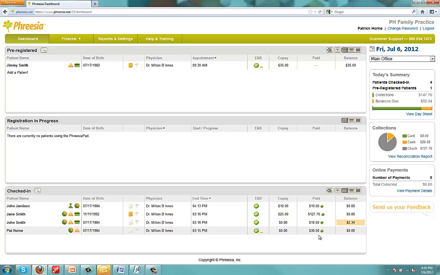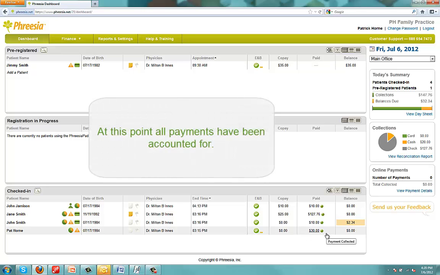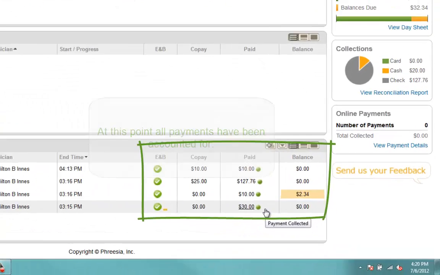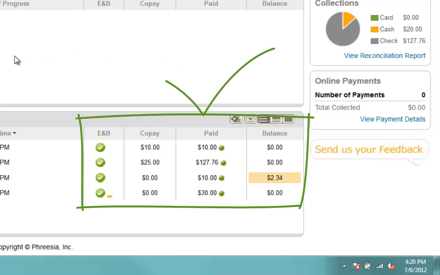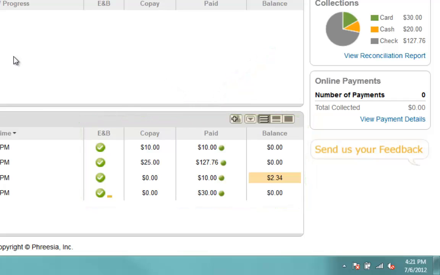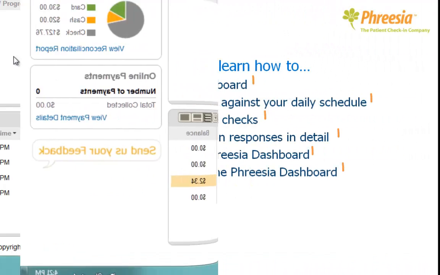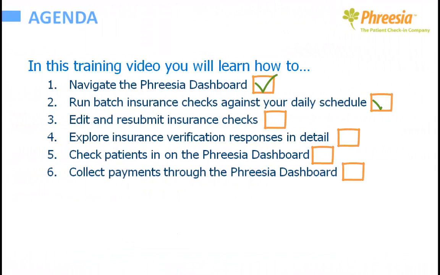Notice again that the money has moved from the balance to the paid column. So we've collected all of our balances with the exception of that $2.34 because the patient could only pay a partial balance. Everything is green, so that means good to go. So that's it. That's how you take payments or collect payments through the dashboard.